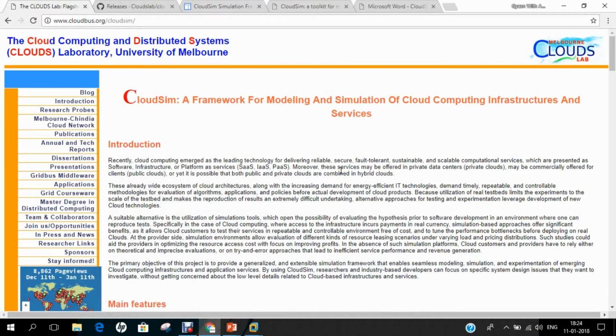Hello researchers, how are you? I hope you are fine and doing well. In this video, I will be demonstrating how to install CloudSim cloud computing based simulator on Ubuntu 17.04.